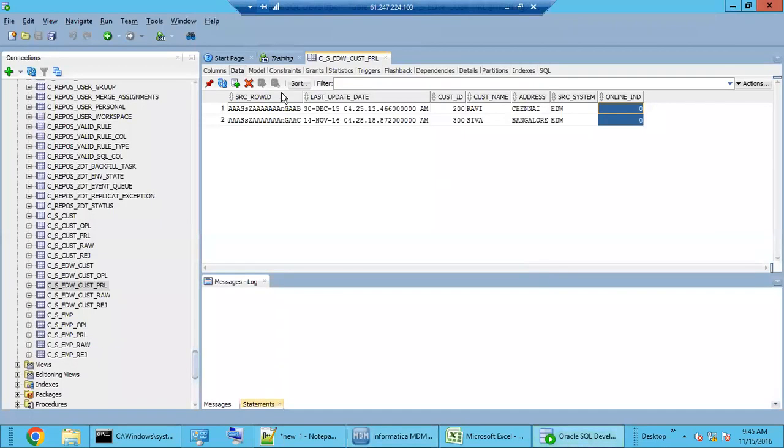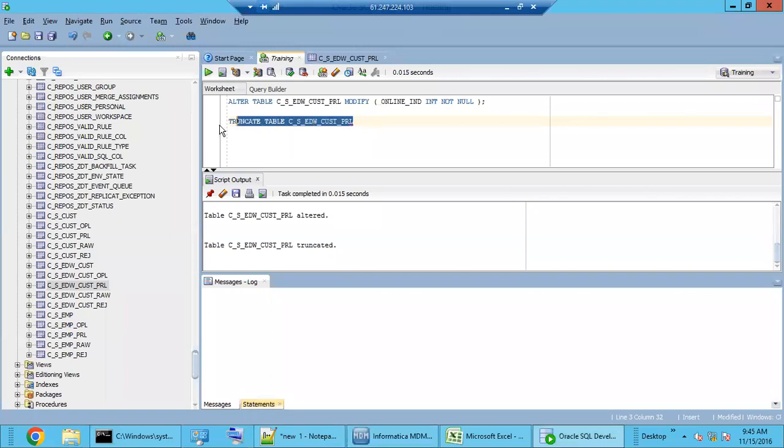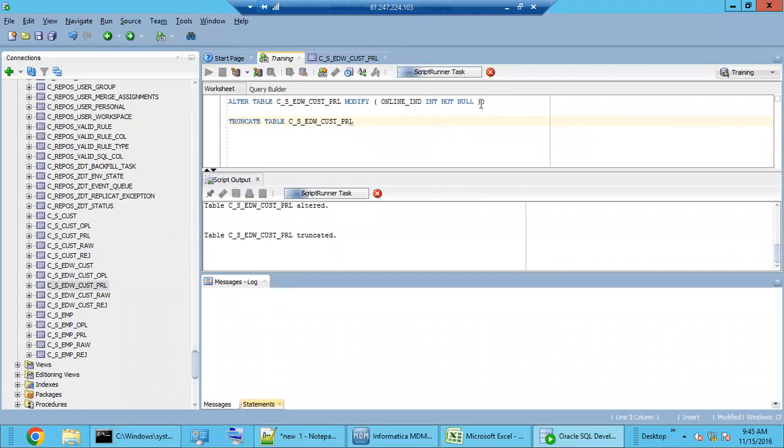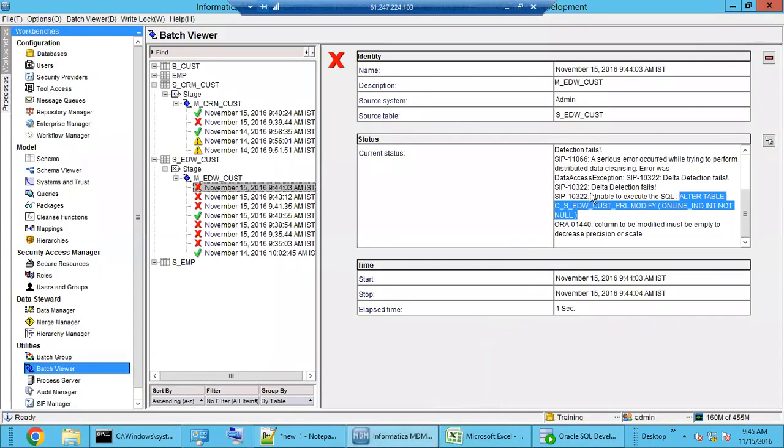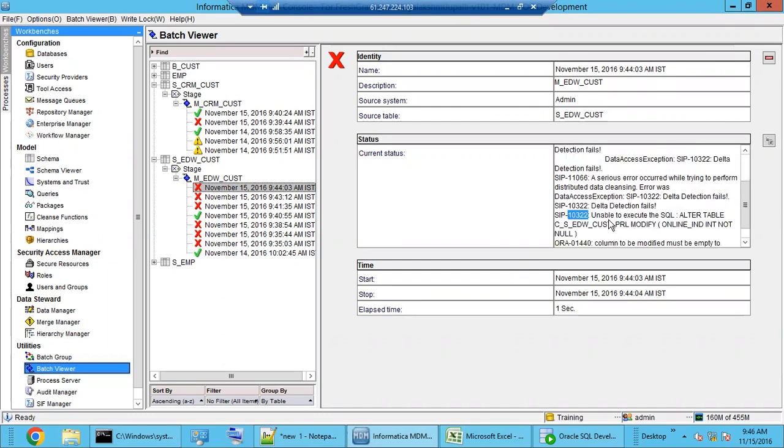See here, if we are truncating here, and if we are running the same SQL, this is working fine here. You can see, right? Table got altered, right? So here this is working fine, but in the batch it is first loading data, then it is doing like that. This is the problem. You should not do like that. So for this SIP, I will get more information. I will share with you.